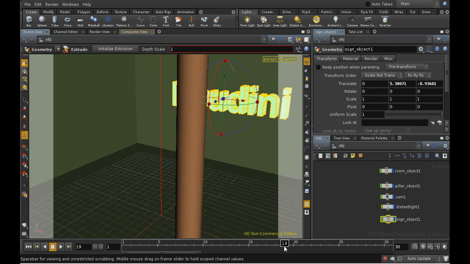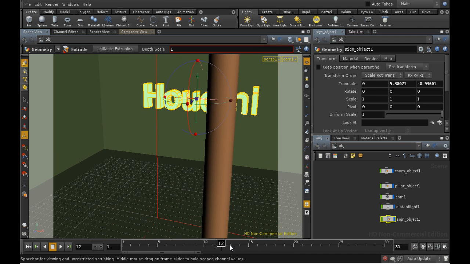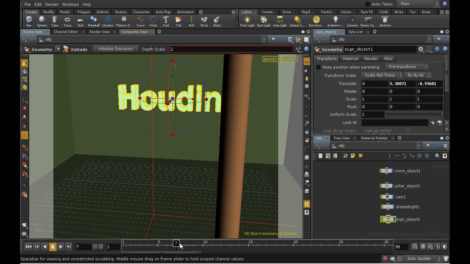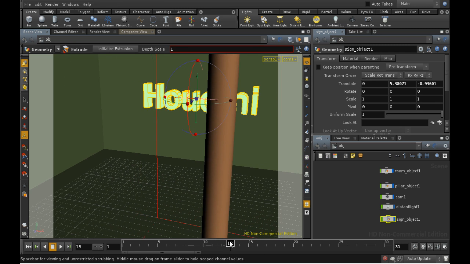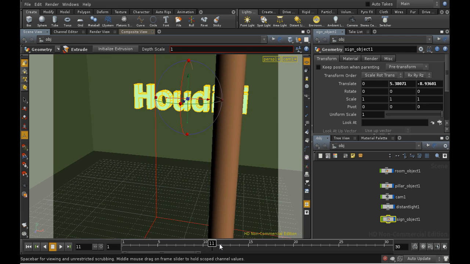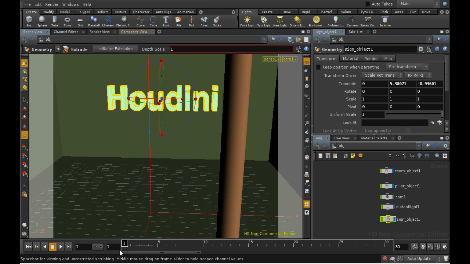I've also created a camera and a light, and I've animated the camera for the first 30 frames so that it pans across the scene, as you can see. I've done this to add some complexity to the scene, since the pillar passing in front of the sign is going to obscure it, and we're going to need to account for that in the compositing.